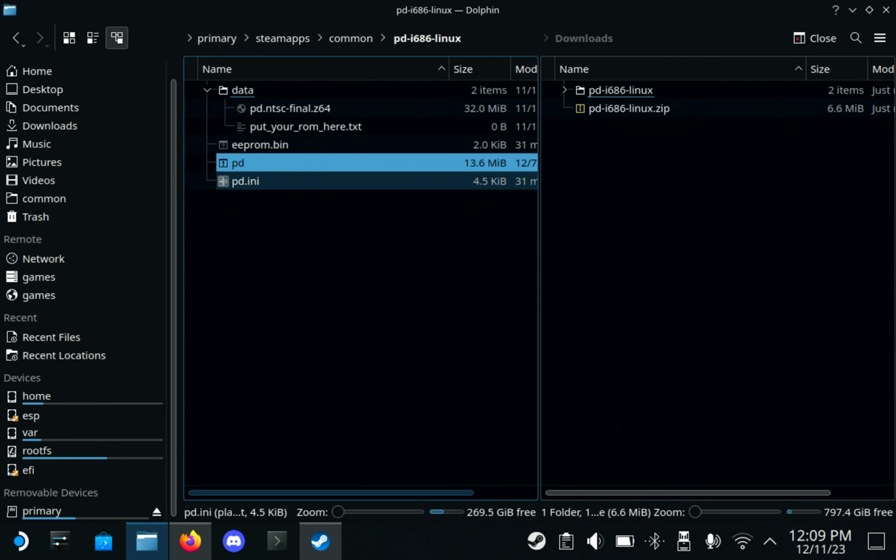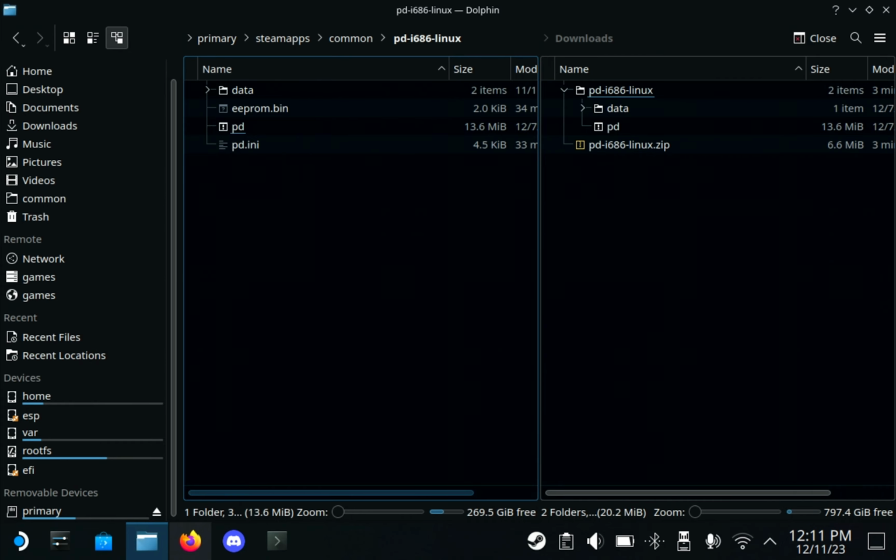So once you found the ROM, and it has to be the 1.1 ROM, not the 1.0 version of the game, as I understand it, you put it in this folder and have to name it exactly like this, pd.ntsc-final.z64. This implies it needs to be the US version of the game also, keep that in mind, not the European one.